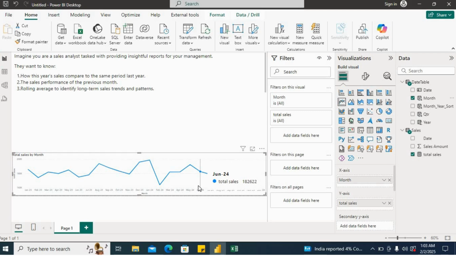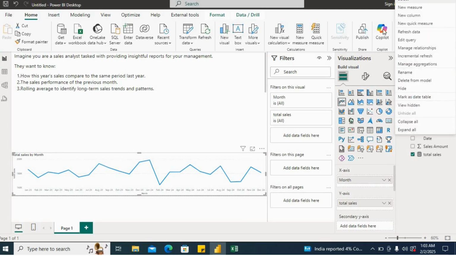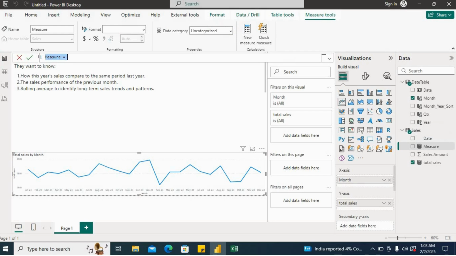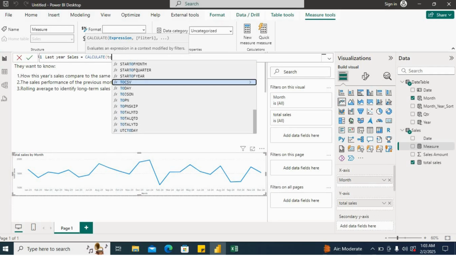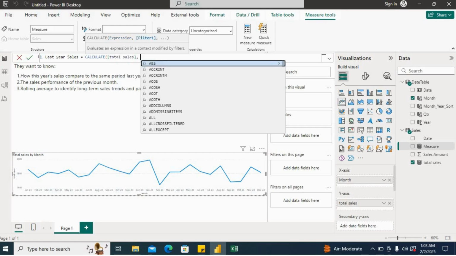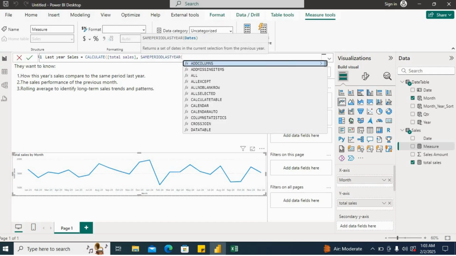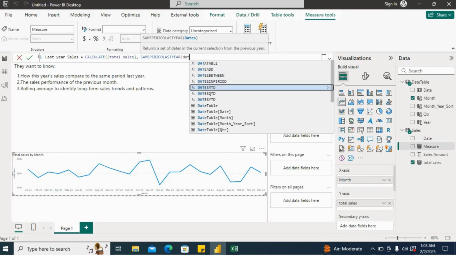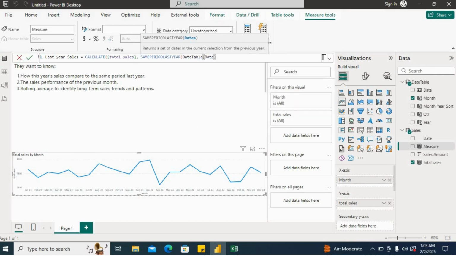For this, we will use the SAMEPERIODLASTYEAR function. We create a new measure and name it last year sales. Then I'll use the CALCULATE function, and I'll take the first argument as total sales, which I have already created. The second argument will be the SAMEPERIODLASTYEAR function itself, and then I need to use the date column, so date table, date. Then I'll close the bracket and hit enter.